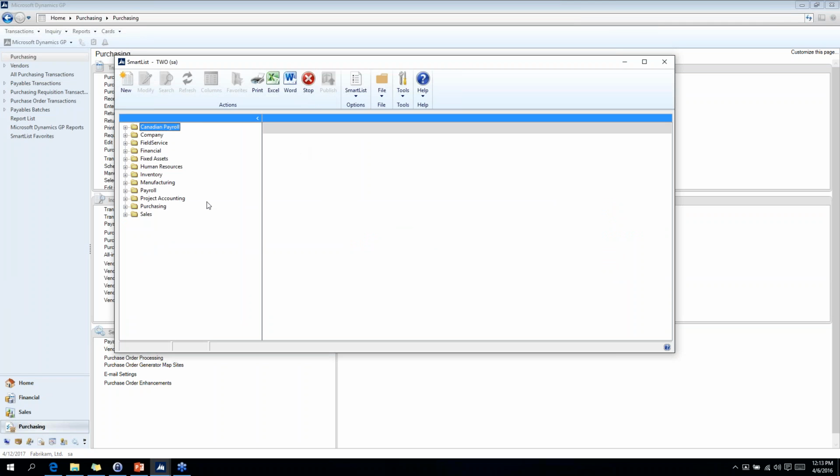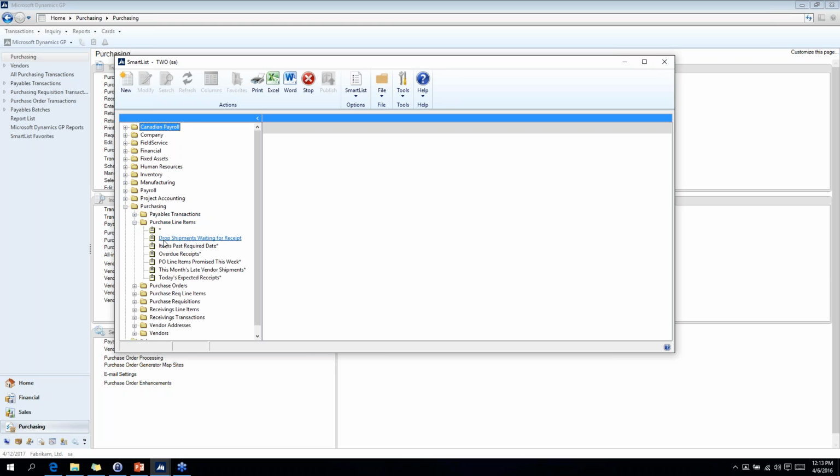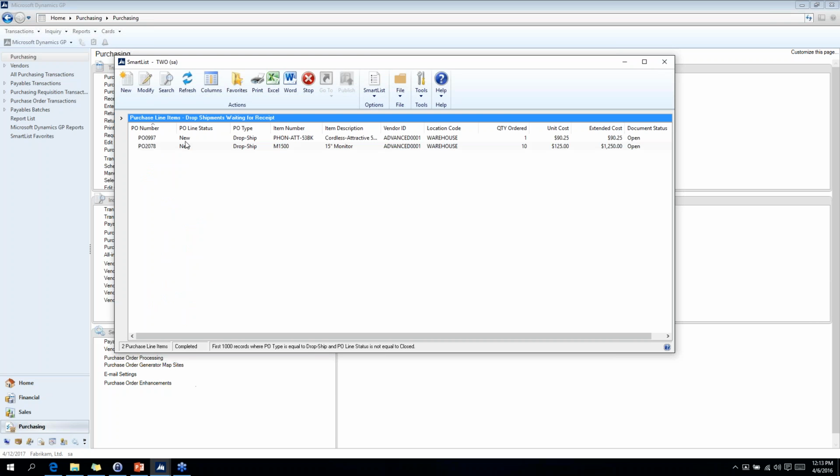What I generally do, when I have a company that's doing drop shipments, is create two Smart Lists. One is under the payable purchase line items, and I've called it drop shipments waiting for receipt. All that is a list of all of my drop ship POs that I've not received against yet. It's a really quick one. So I can come in here.